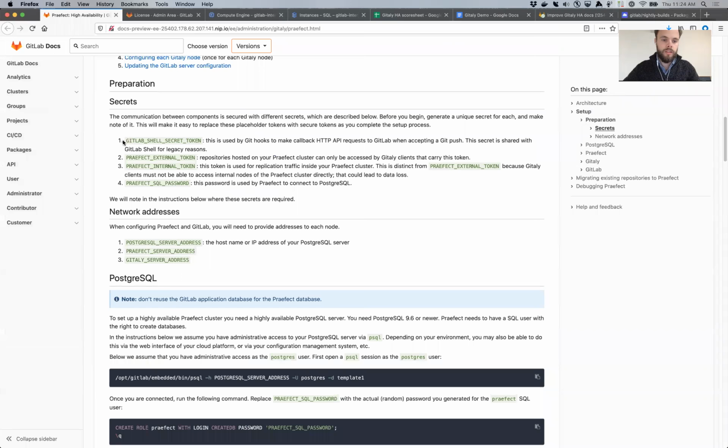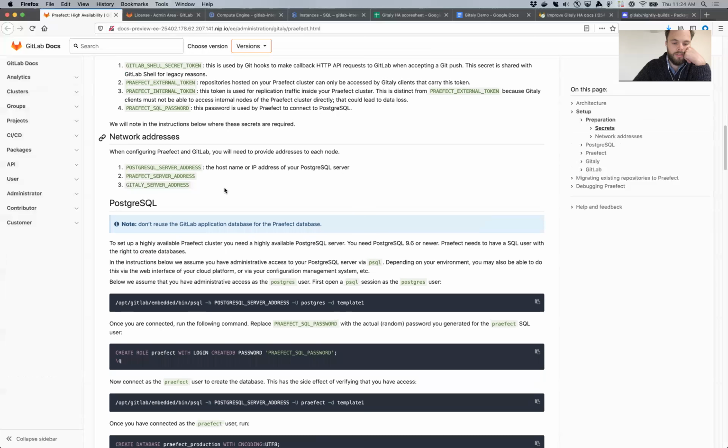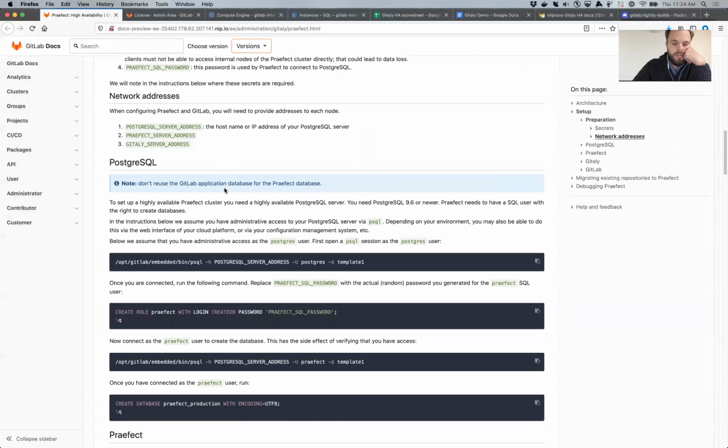Preparation. Secrets. So there's a GitLab shell secret. Prefect external token. This is for GitLab to talk to Prefect. So securing the communication to the Prefect cluster. Token for internally in the cluster. And the SQL password. All right. So I need to connect to the database.